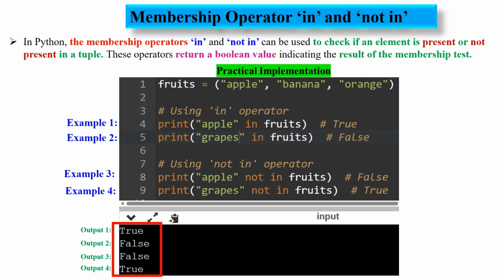Example 3. Similarly, we use the not in operator to check if apple is not present in the fruits tuple, and it returns False because apple is present. Example 4. When we check for grapes, which is not in the fruits tuple, the not in operator returns True. The in and not in operators can be used with tuples, lists, sets, and other iterable objects in Python to perform membership tests.